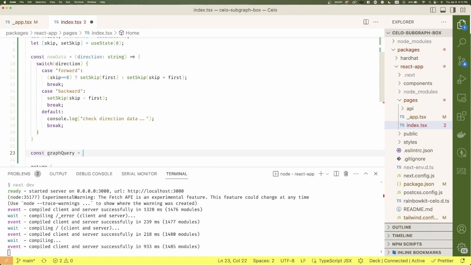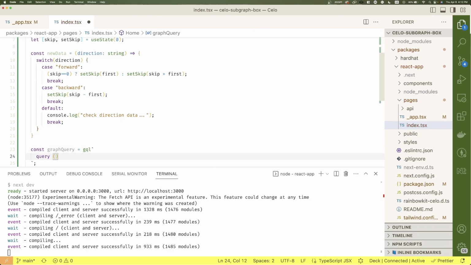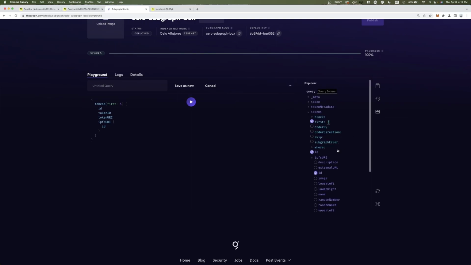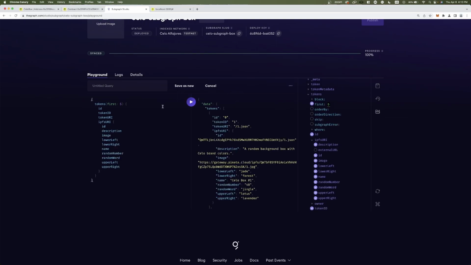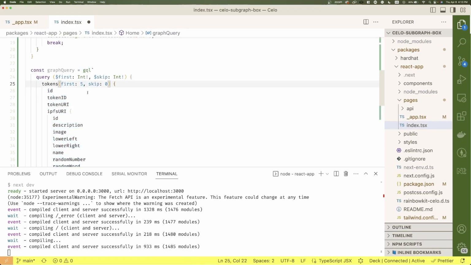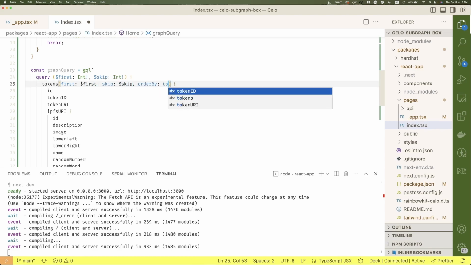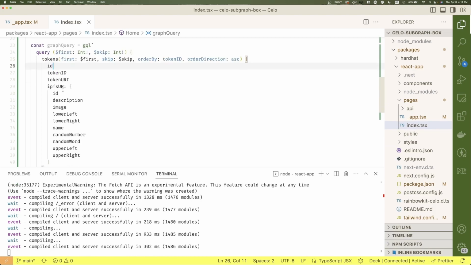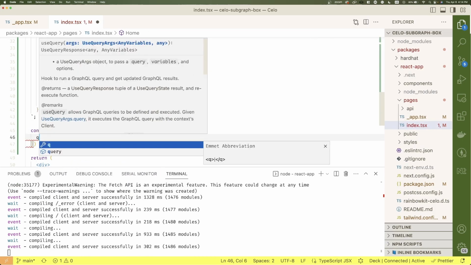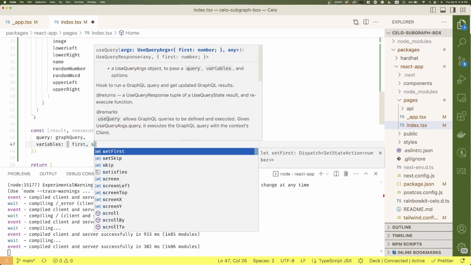Then let's define our graph query together with the parameters we will provide. Go to the Subgraph Studio and pick whatever variables you want to query for your Subgraph. Next, let's use the query, pass the parameters, and add a few conditions for the different query states.